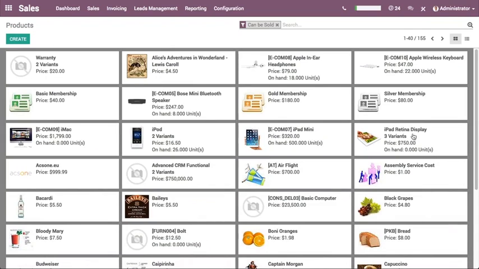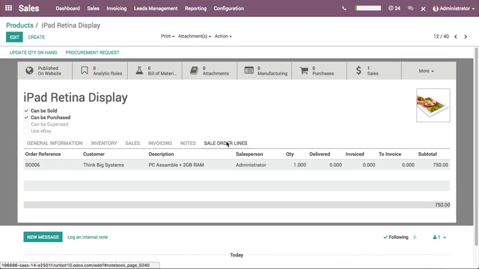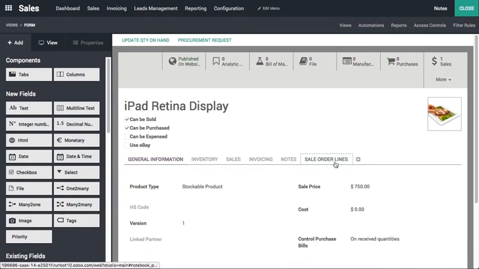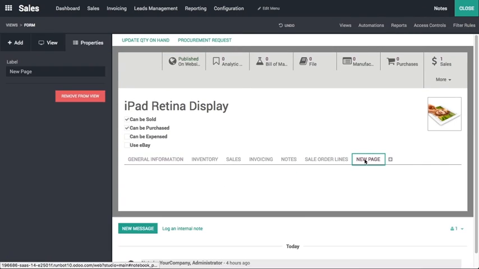Let's look at a product. For example, let's take the iPad and open the Sales Order Lines tab. Note that the columns here are actually the default list view of that object. We will continue with one of the most difficult fields, the many-to-many relation field.